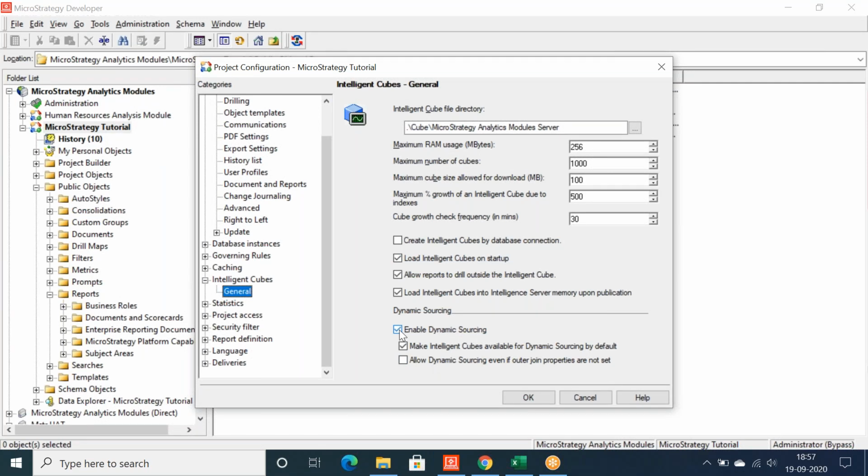Not most of the cases for sure, we are going to disable this, but this is one of the flexible options. Because of that specific reason, let's say we have two cubes, and one cube is showing South and one cube is showing North information. In that case, if it hits either cube, the data is different, right? So that is the reason we are not going to use the dynamic sourcing option.